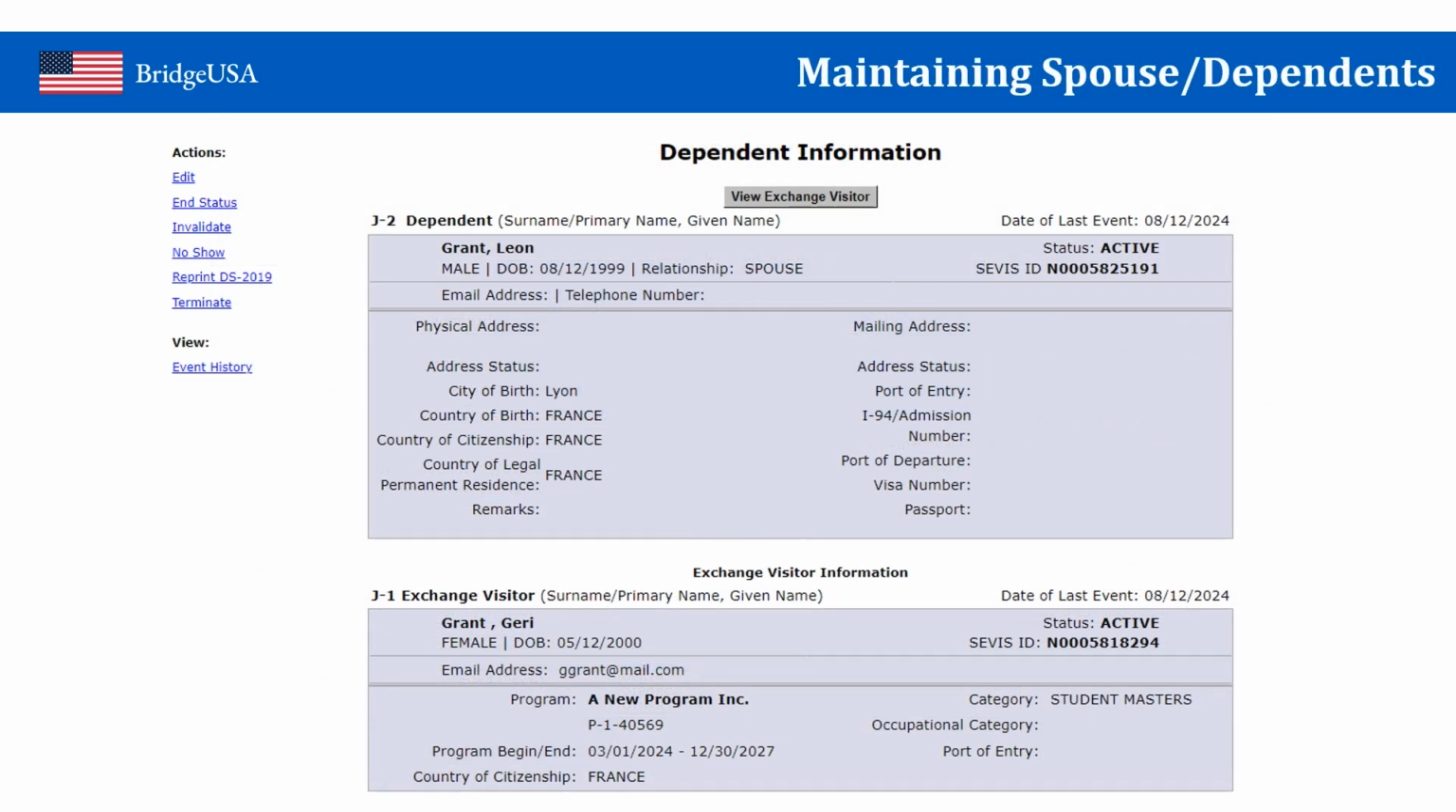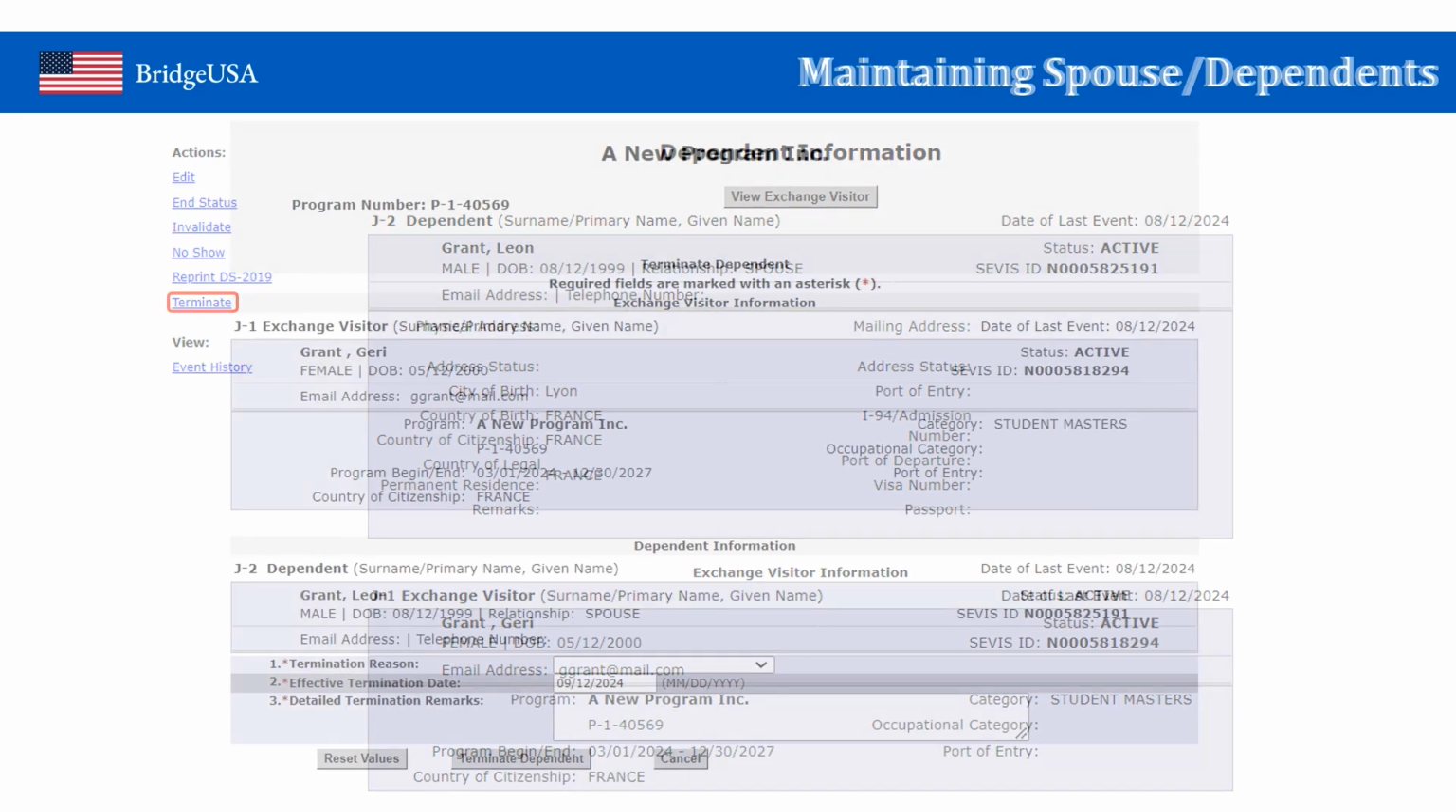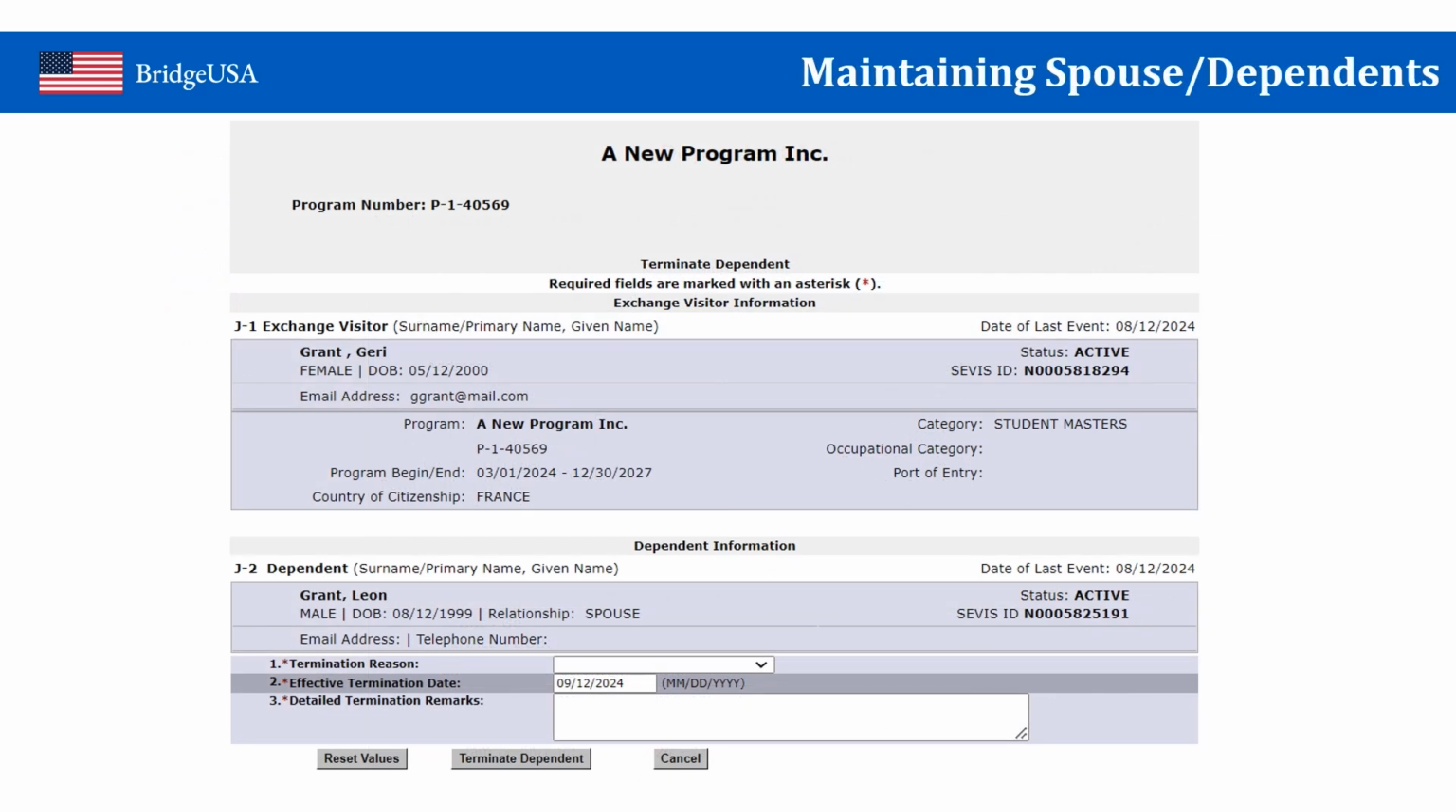To change the status of a spouse dependent to terminated, click the Terminate link on the Dependent Information page. On the Terminate Dependent page, select one of the following termination reasons: conviction of a crime, other, or unauthorized employment. Enter the effective termination date and detailed termination remarks. Click the Terminate Dependent button. The status of the J2 will change to terminated on the effective termination date.